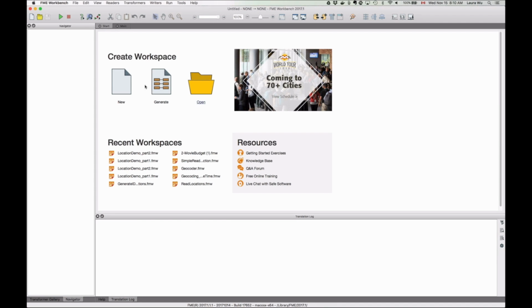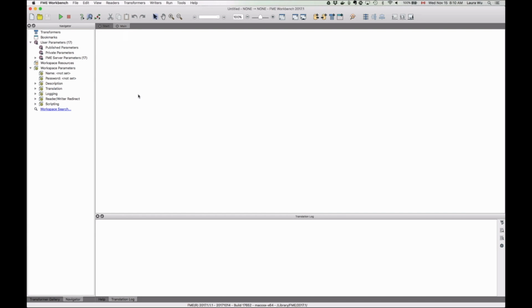So if I go back into Workbench here, I'm just going to create a brand new workspace. I'm going to connect to that data set to bring that in. So the first step in any workspace is to add a reader.